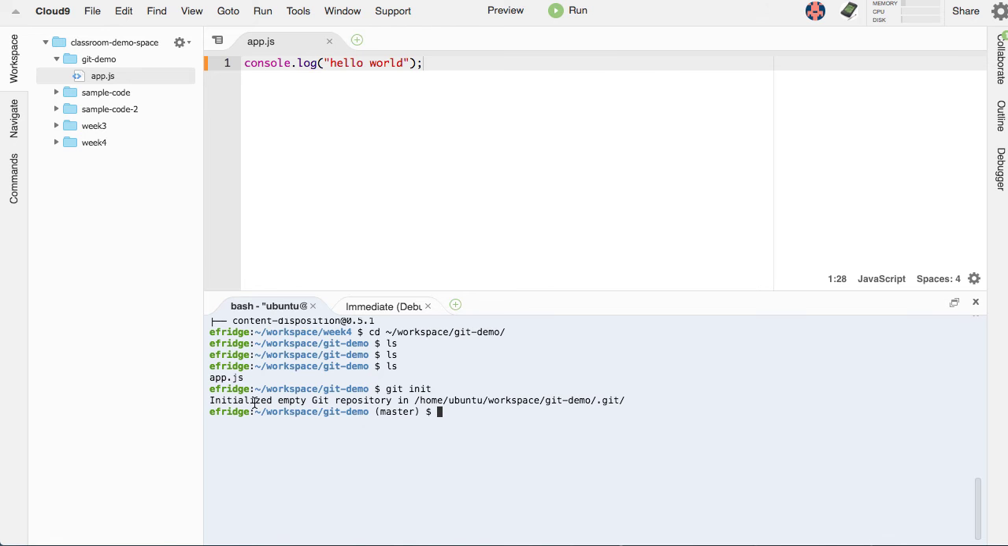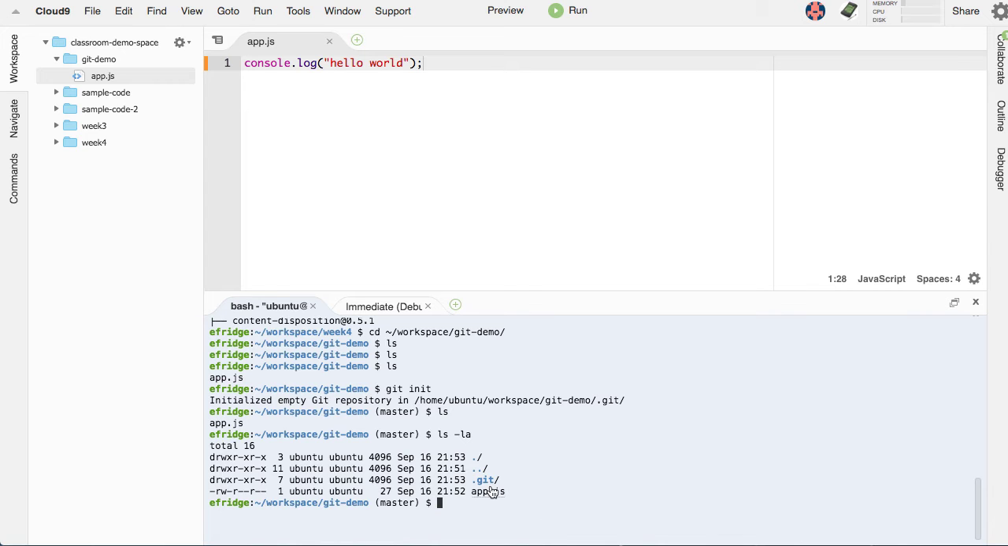So this initializes an empty Git repository at my workspace Git demo, and it's putting a folder called .git inside there. Now if I did an ls, I wouldn't see it, but if I did an ls -la, which lists all, I should see now the .git folder. The period makes it invisible for most purposes, but you can still see that it's there, and it's invisible because you should never have to go in there to tinker with anything. It just takes care of stuff for you.